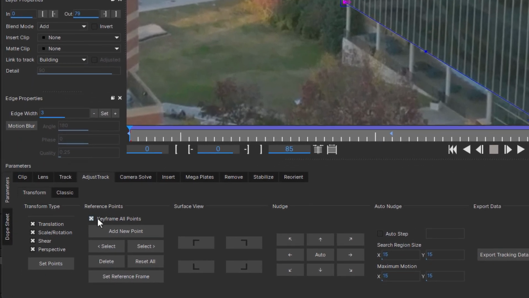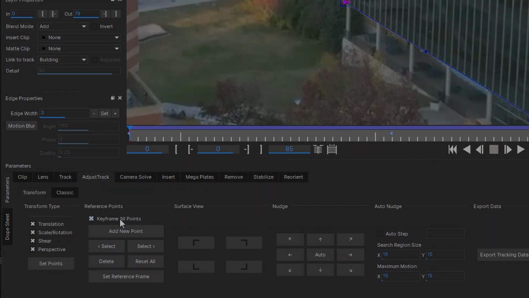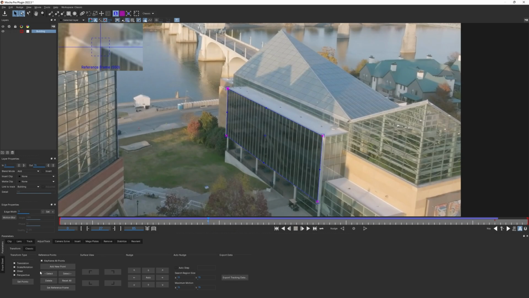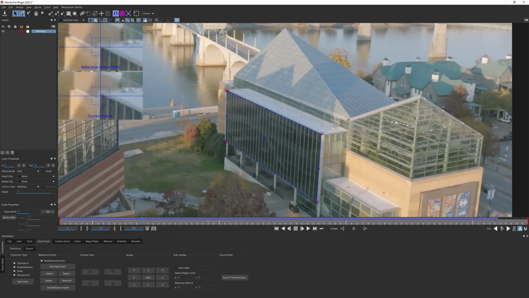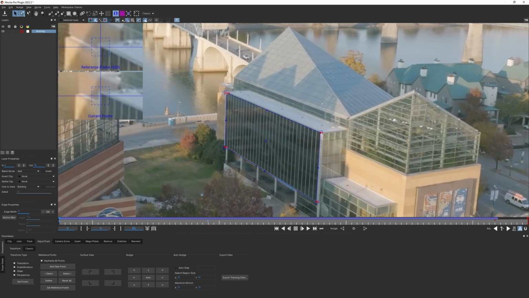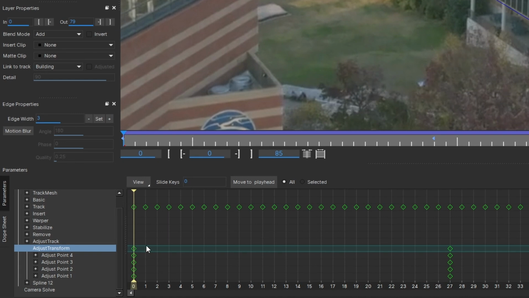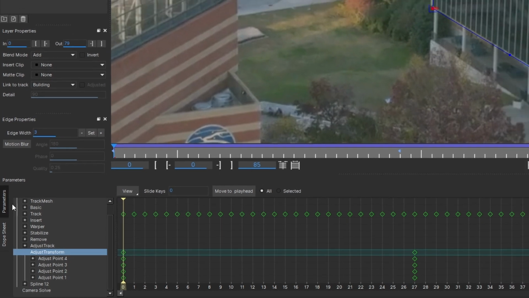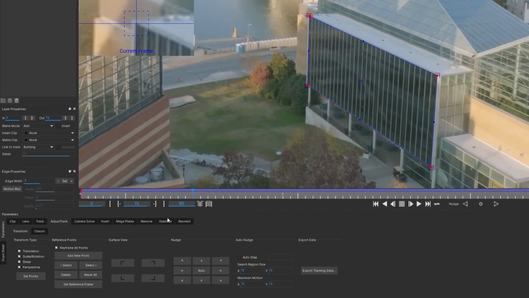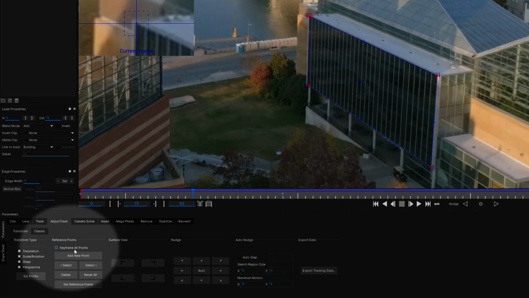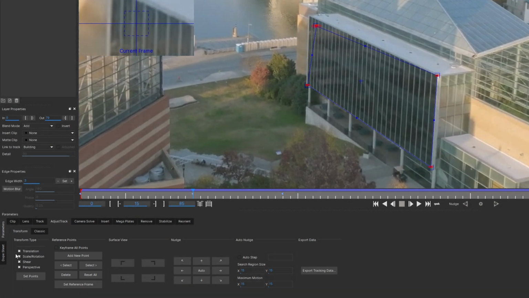Here we have added a keyframe all points checkbox. This is a small yet powerful improvement, and understanding the workflow is key to mastering AdjustTrack. The default behavior is on, so whenever you move a point, you add a keyframe to all of the reference points. You can open Adobe Sheet and you'll see that keyframes for all of the points were created automatically. But when the checkbox is off, keyframes would only be created for the points that you've adjusted.